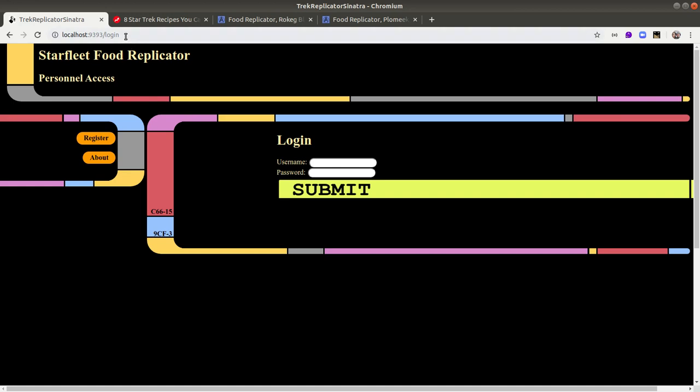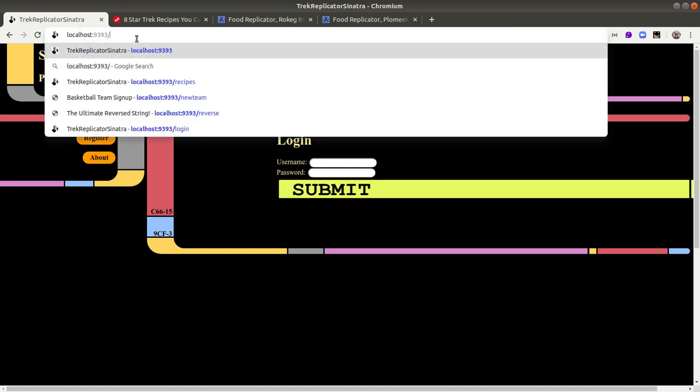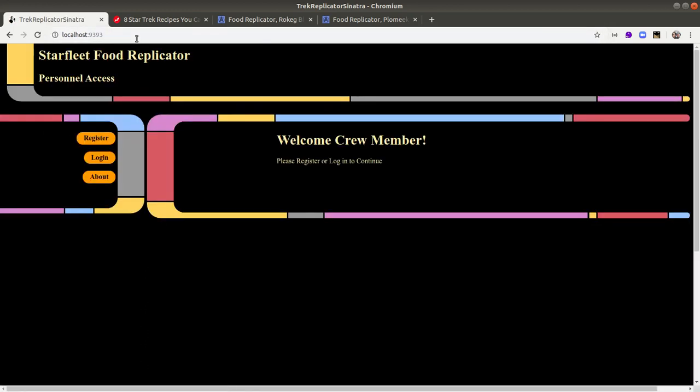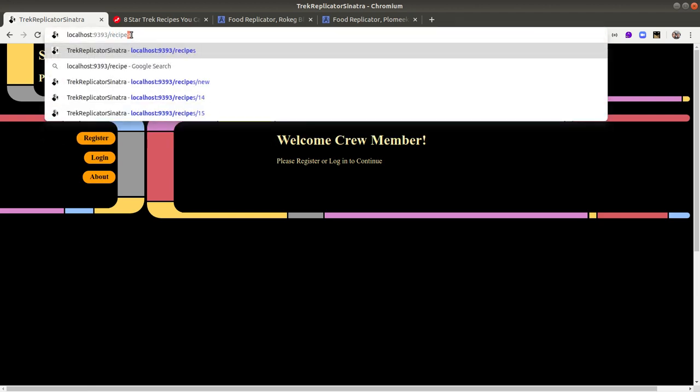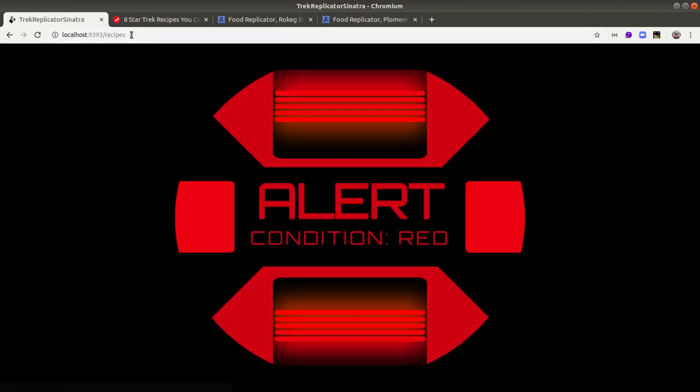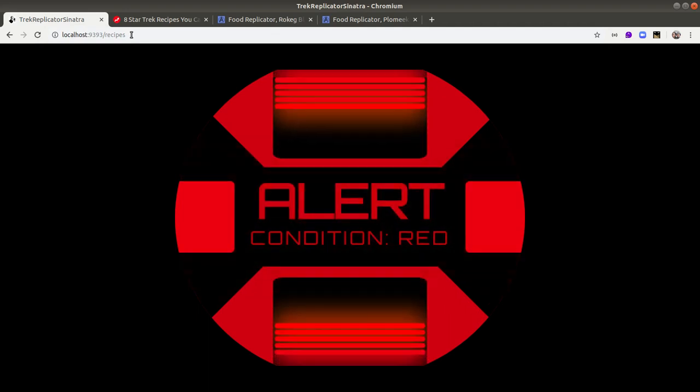So another error message I decided to do, let's say that somebody comes here at the front page and they happen to know that there's a recipes page, and they're wondering what happens. I'm just going to bypass logging in. I don't want to log in. I don't want to register. I just want to look at recipes. So this is what happens if they go to that recipes page. It won't let them unless they're logged in.